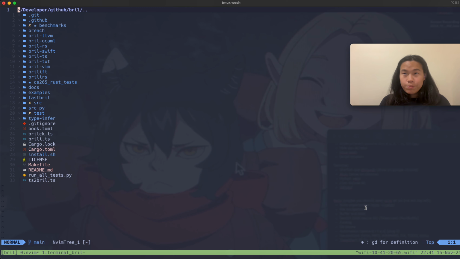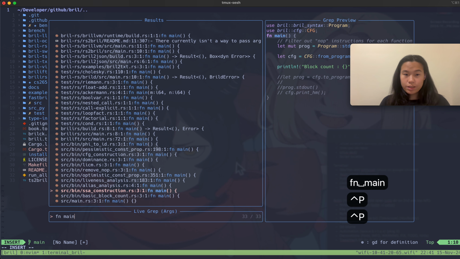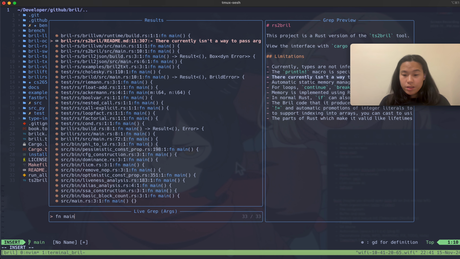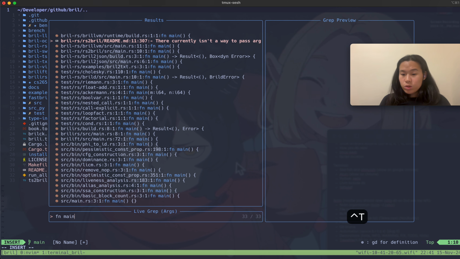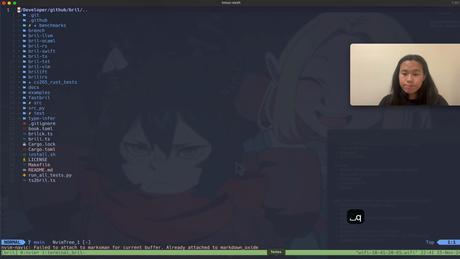Same thing, but for text is space FG. So function main, right? I can see all this function main here. Same thing, space, enter. You go into the same buffer, or if you want a new tab, you press Control T. Now you go into a new tab. It's a little tricky to think about, but it works for me.